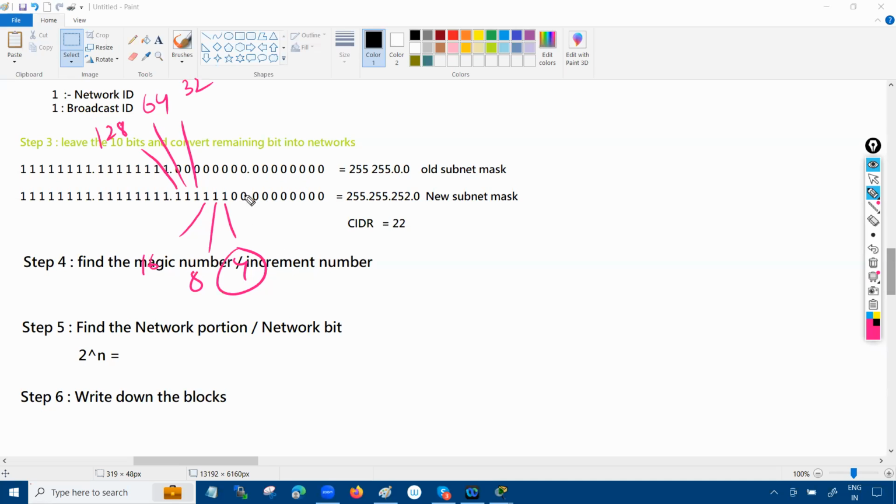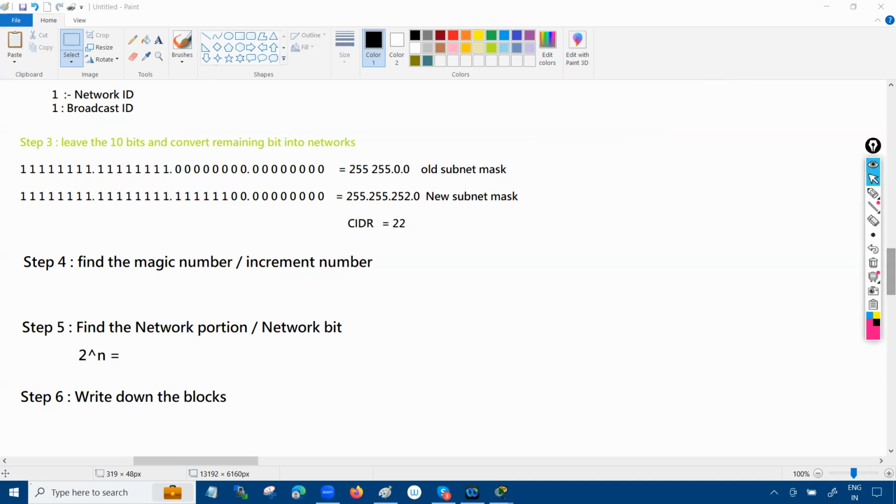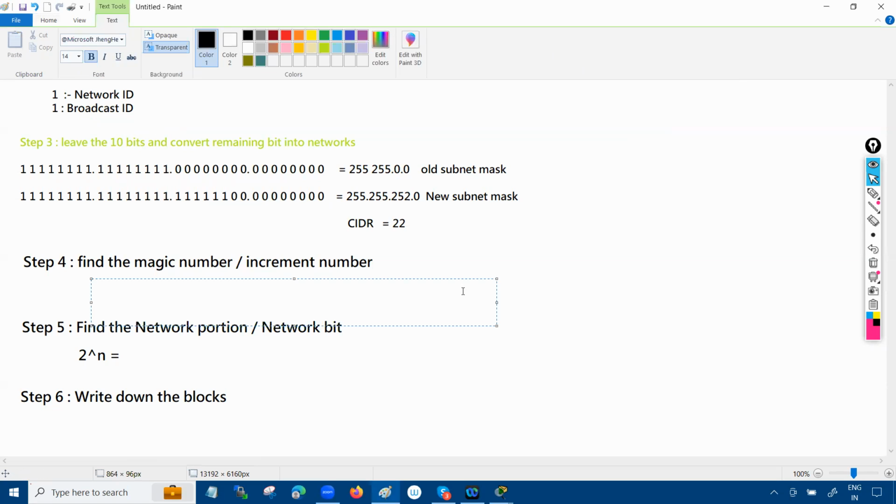Because from the right side, this is the last digit which is on. 1 means on, or we can say the network bit. 0 means off, which is the host bit. So 1 is the network bit, on from the right side. So 4 is the increment number, the magic number. That's good, right?